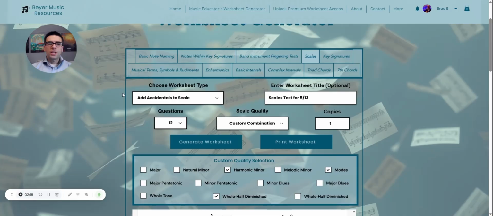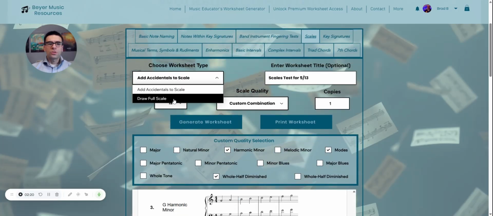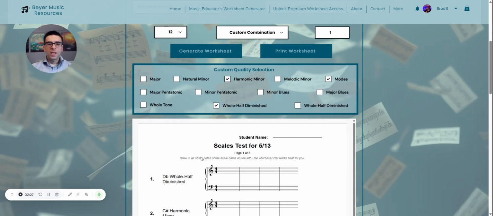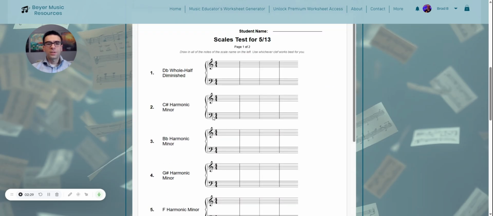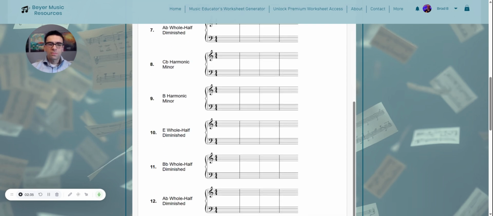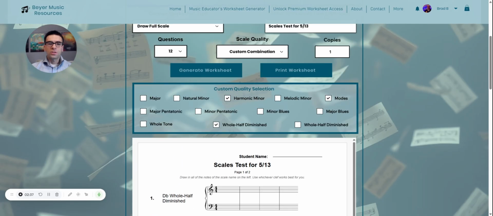So pretty cool. But then, as I mentioned before, there's another option where you can choose to have the student just draw in the full scale. And so we can keep the same scales that I'm using here, and it just gives the student a blank staff to write them in themselves. And there should be enough room in there for them to write the notes at whatever scale they want. So there's that. And again, you can generate that to your liking as well.